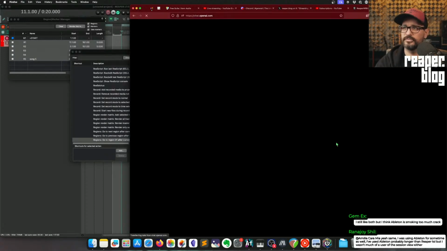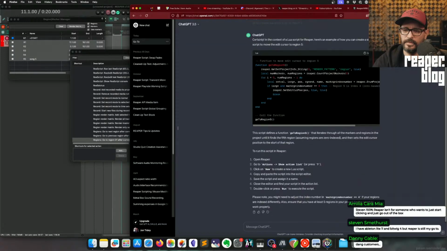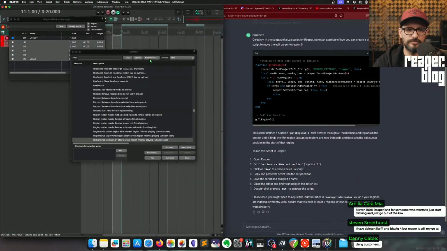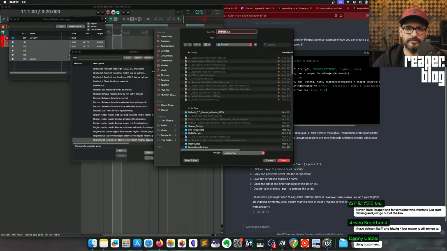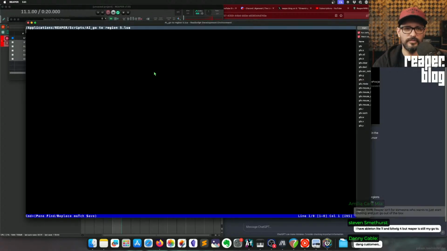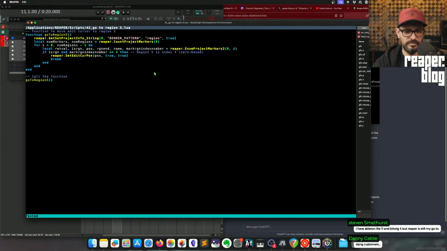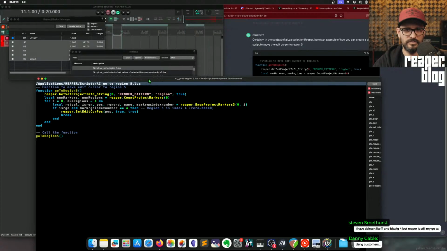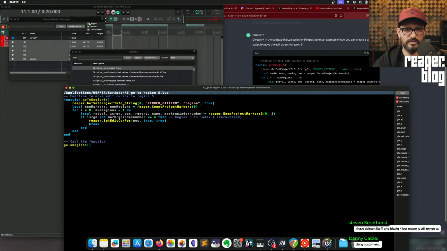Let's use ChatGPT real quick. Okay, so there's our code, and we will go to new action, new ReaScript, and this is go to, let's preface this, AI, go to region 5. Paste, save, no errors.